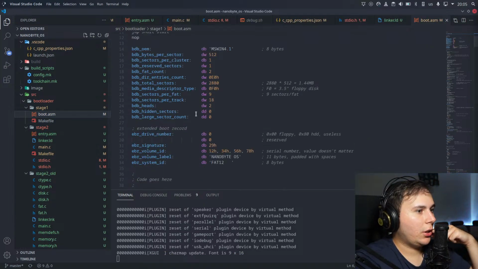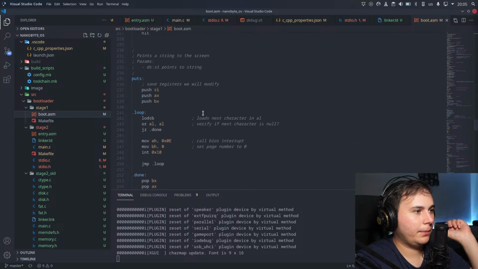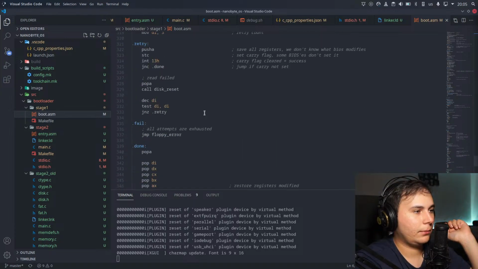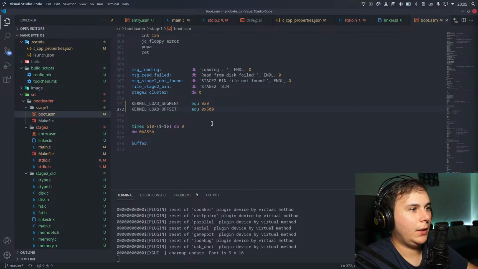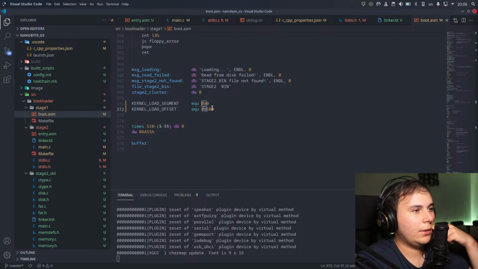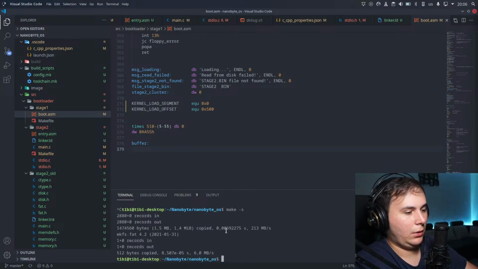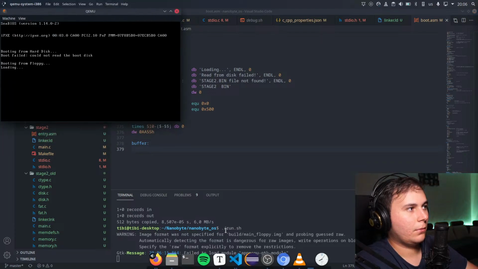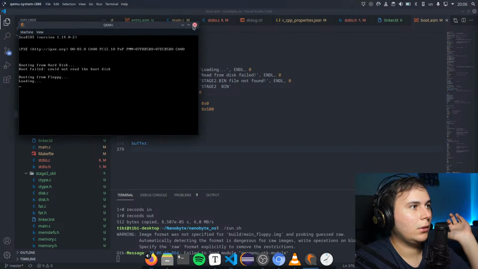Yeah, let me check if in stage 1 I'm putting it in the right place. Okay, so it should be, oh, that's the issue, because it should be offset 500 in hex, not in decimal, and I think that was my problem. Looks like there's something else as well.